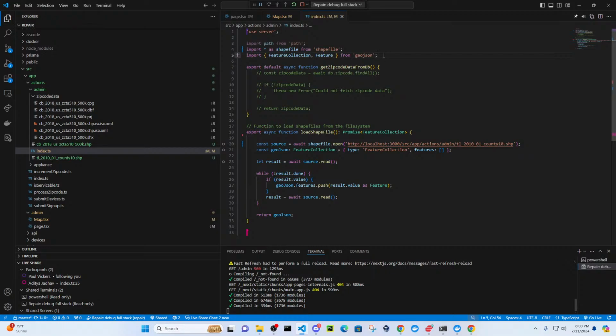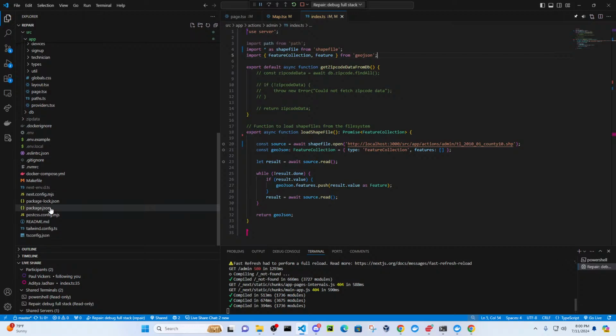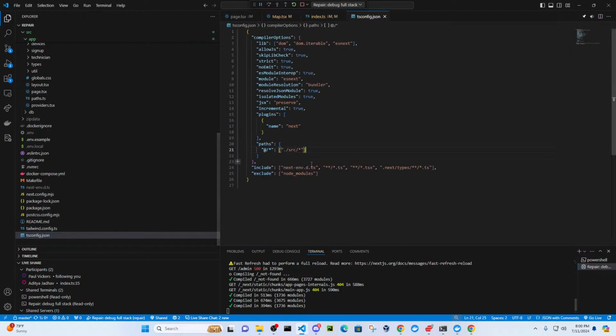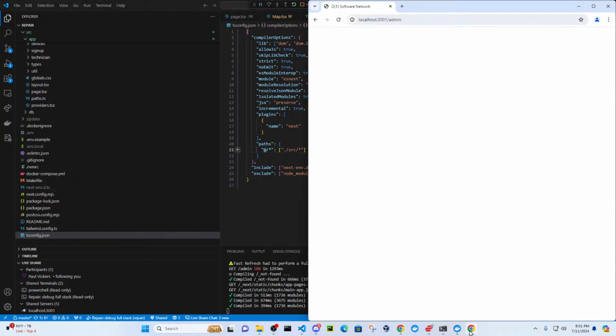No. What do you mean? In the TS config, there's a CommonJS module flag. I don't remember. Yeah, I don't think Next.js would let that slide. I think they would make sure that it's parsed correctly, and I've never had any issues with that before. Let me see what we got now.